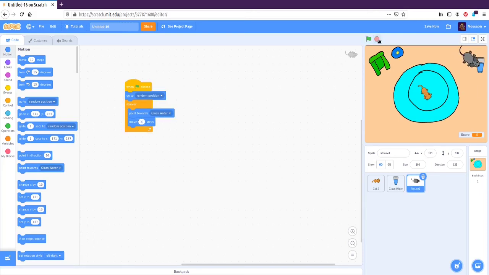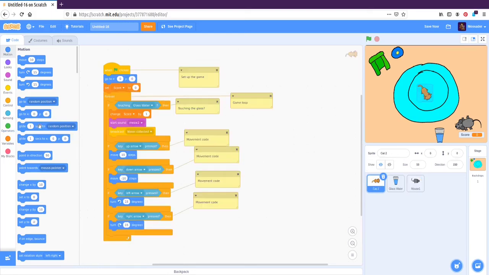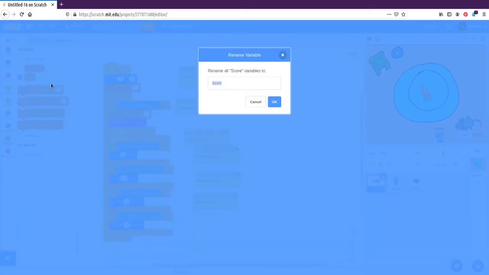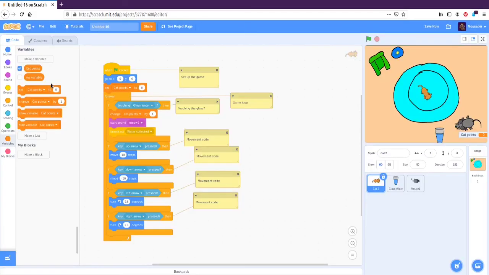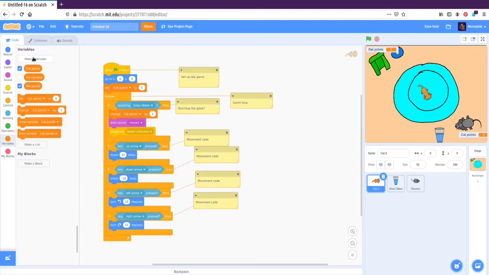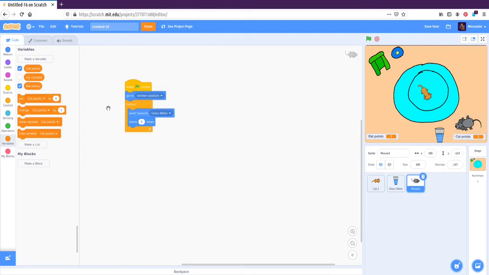And we're going to have this update so when the glass of water is hit by a mouse, we also want to update, like, maybe the mouse score. So in variables, I'm going to rename this. I'm going to right-click and say cat points, and I'm going to make a new one and call it rat points. We're going to put that on this side. Okay. Now, when this starts, we make sure to set rat points to 0.